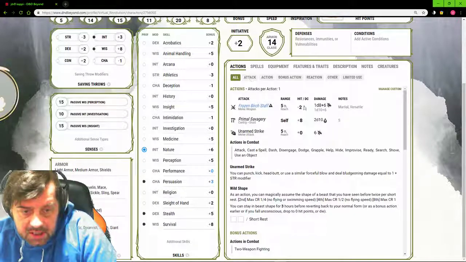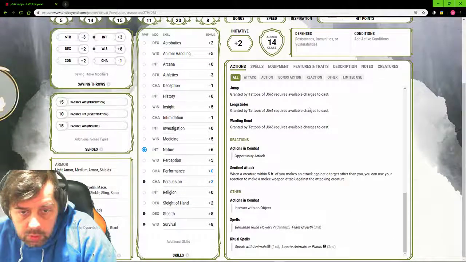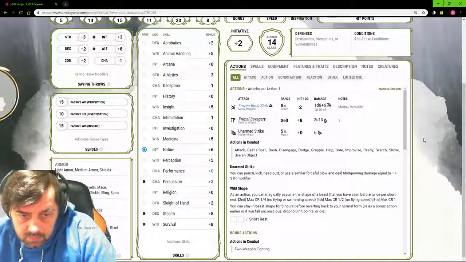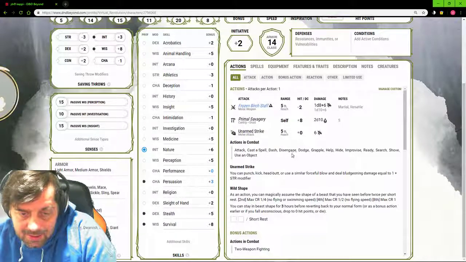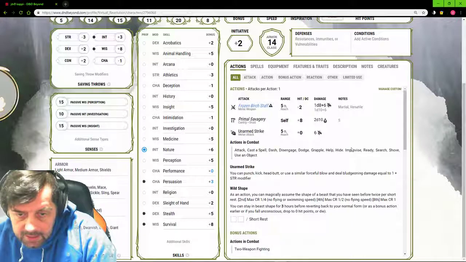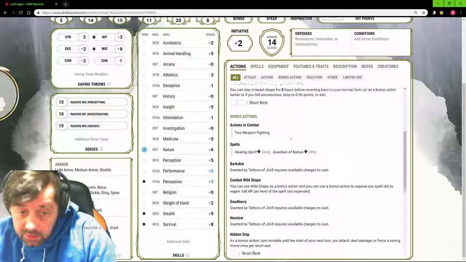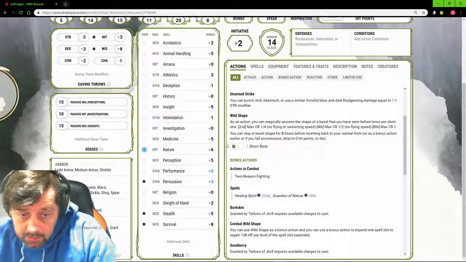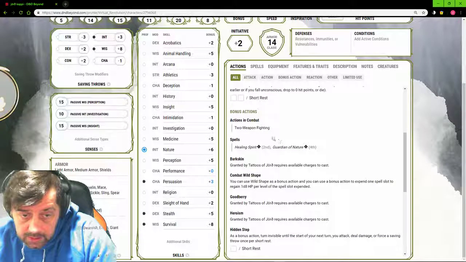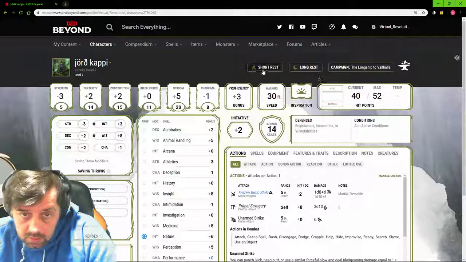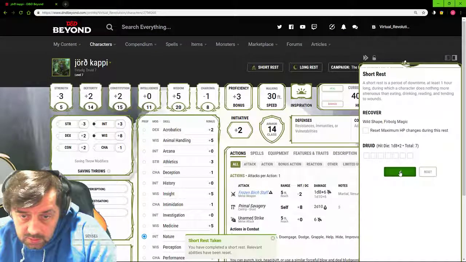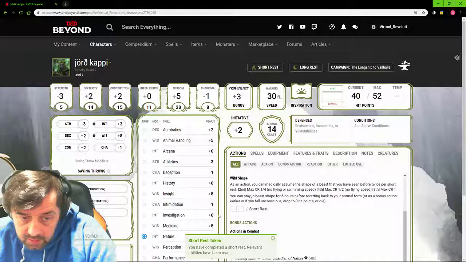Underneath the actions tab, you have everything you can do as an action. So we've got actions in combat: attack, cast a spell, dash, disengage, dodge, grapple, help, hide, improvise, ready, search, shove, use an object, unarmed strike. Wild shape, because I'm a druid, I can turn into an animal. Once you've used one of it, I just click it off, and once I've had a short rest, it comes back automatically. I'll show you that now. Short rest. See, now they disappear.